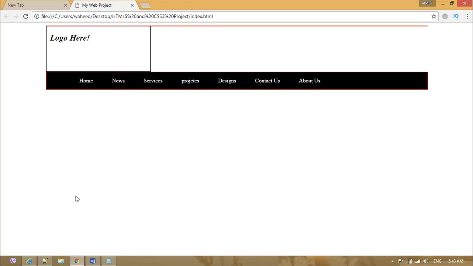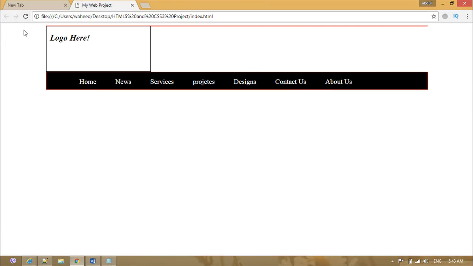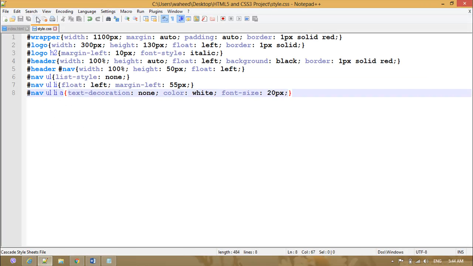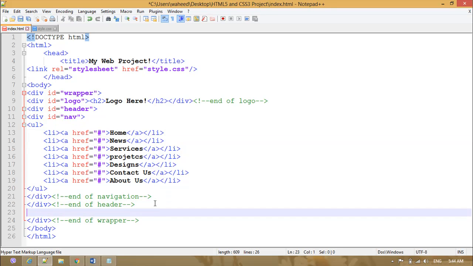So text color is white. You can just give some font size for this, something like 20 px, and refresh. So this is just looking good. This is the menu. After the menu, we are just going to define a slider here. So just come inside your HTML. After the header tag, we are going to create another div start, div close. You can say end of slider.